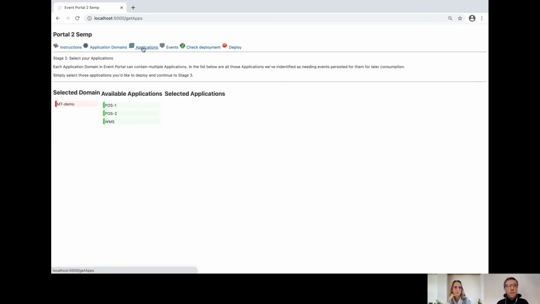So now let's have a look at the applications that are actually in that application domain. So I don't know if you remember from that diagram, we had the POS systems on the right hand side and the warehouse management systems on the left. You can see here that I'm using the Event Portal APIs to query the Event Portal to see what applications are available inside that domain. Okay, this looks good. So let's pick them.